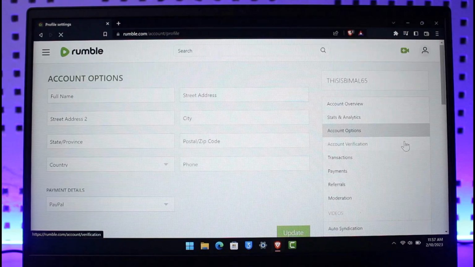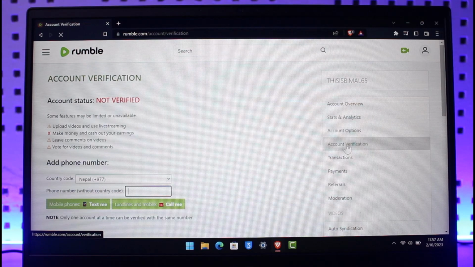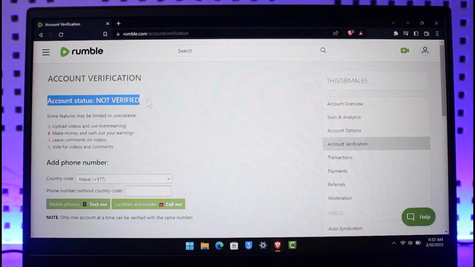Now once you go to the option called account options, you'll be able to see all this, right? And over here on the right hand side, you'll find the option called account verification. Right under account options, you'll find account verification, so just click on it. So once you go to the account verification page, over here you'll see account status is actually not verified.